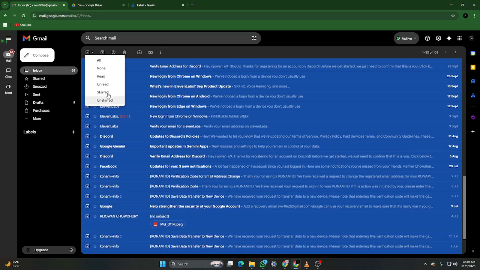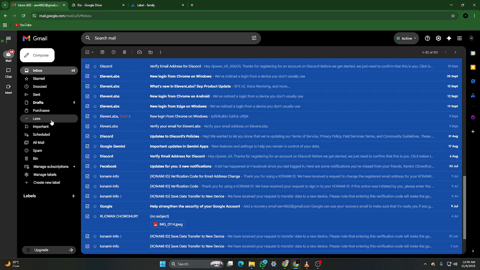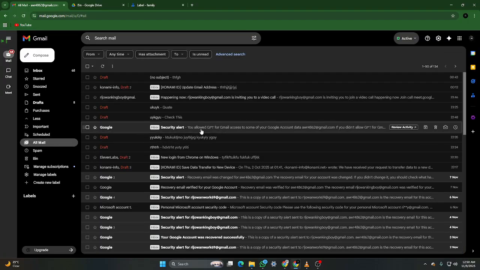If you've done this and some emails are still missing, click More on the left-hand side of Gmail, then select All Mail. This shows every email you've received, regardless of category, so you can easily spot anything that didn't make it to your main inbox.